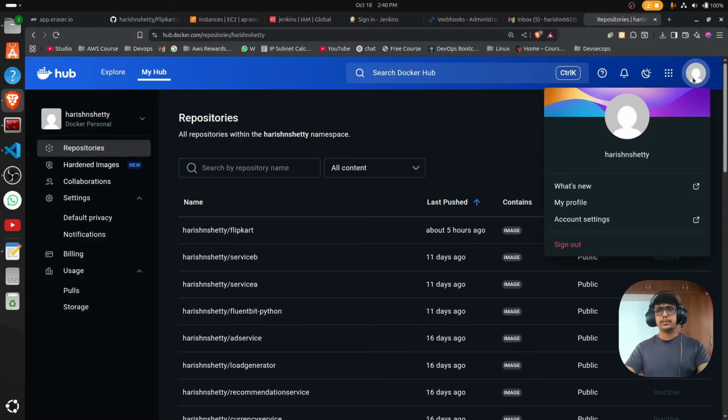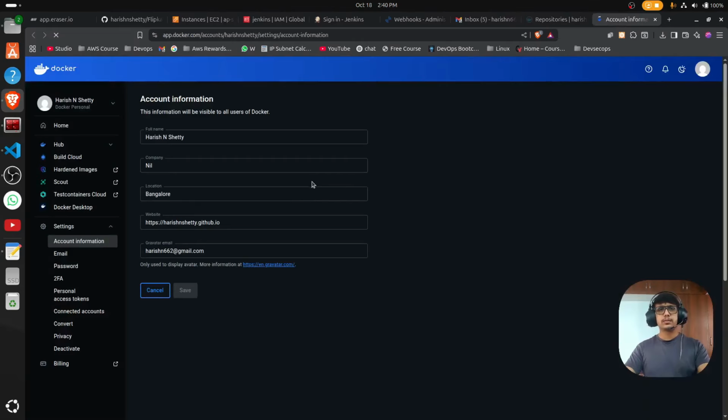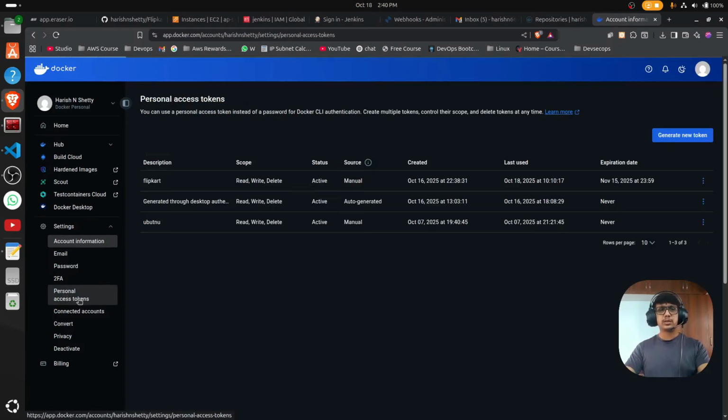Click on the image icon. Here you will get the account settings. On the left side, we will see the personal access tokens. Click that one. Here I have already created one. I am going to delete it.